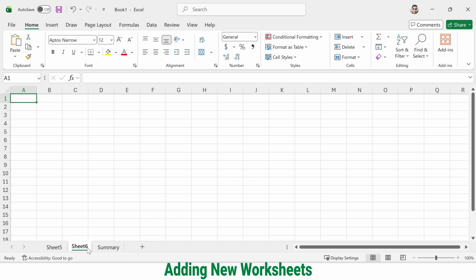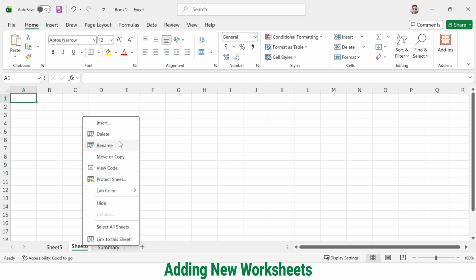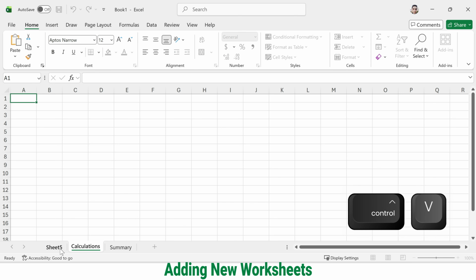Let me rename these. Right-click, Rename. I'll call this one Calculations. I'll name this one Tables. And I'll call the first one Summary.